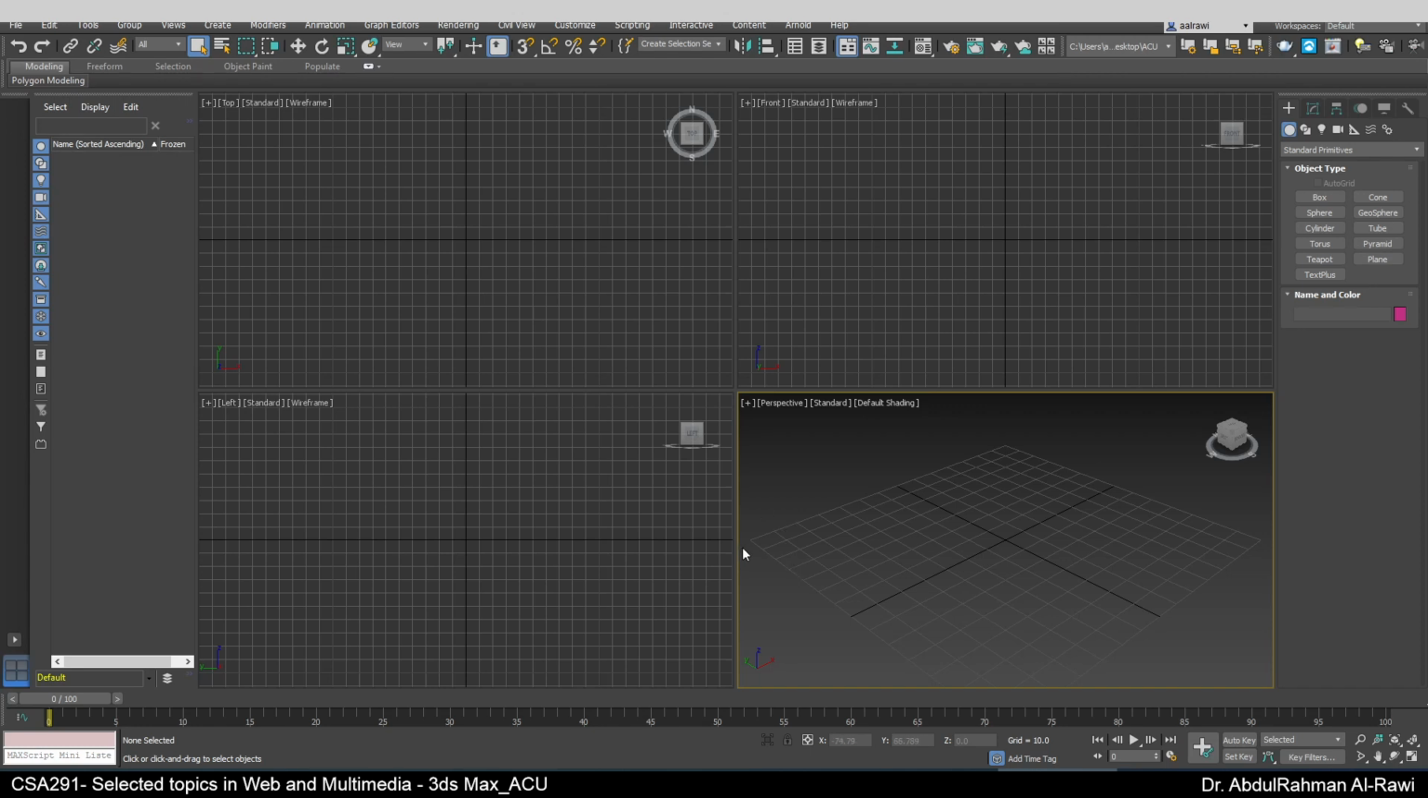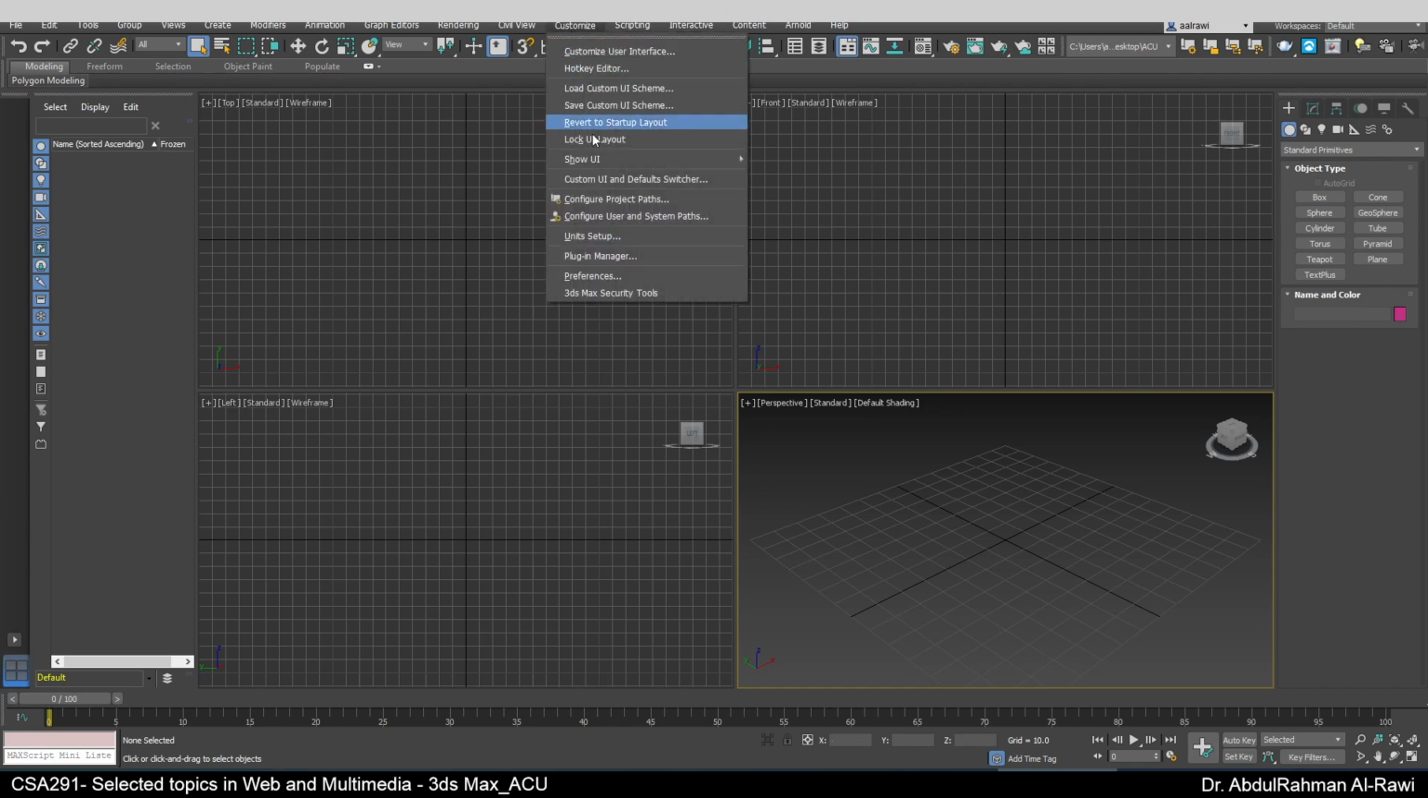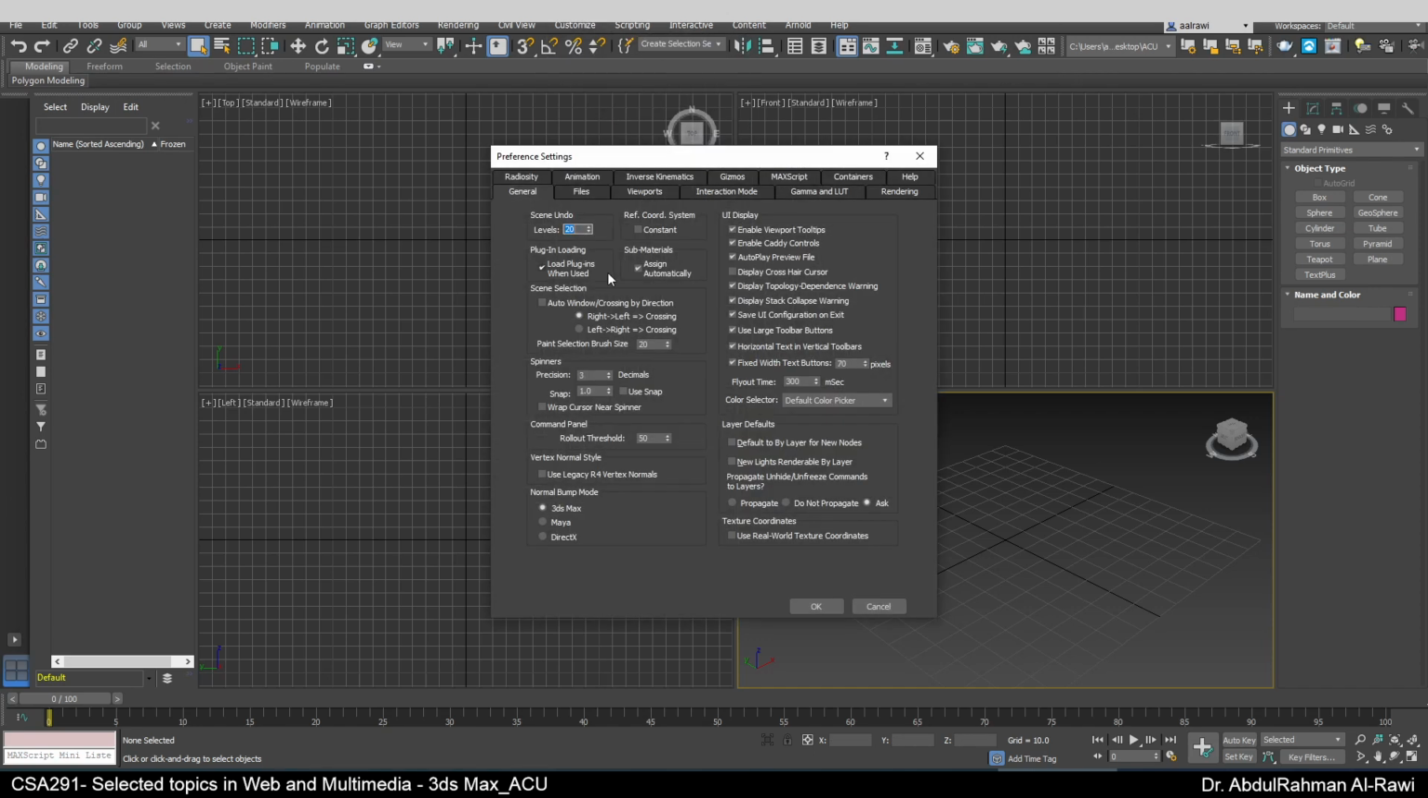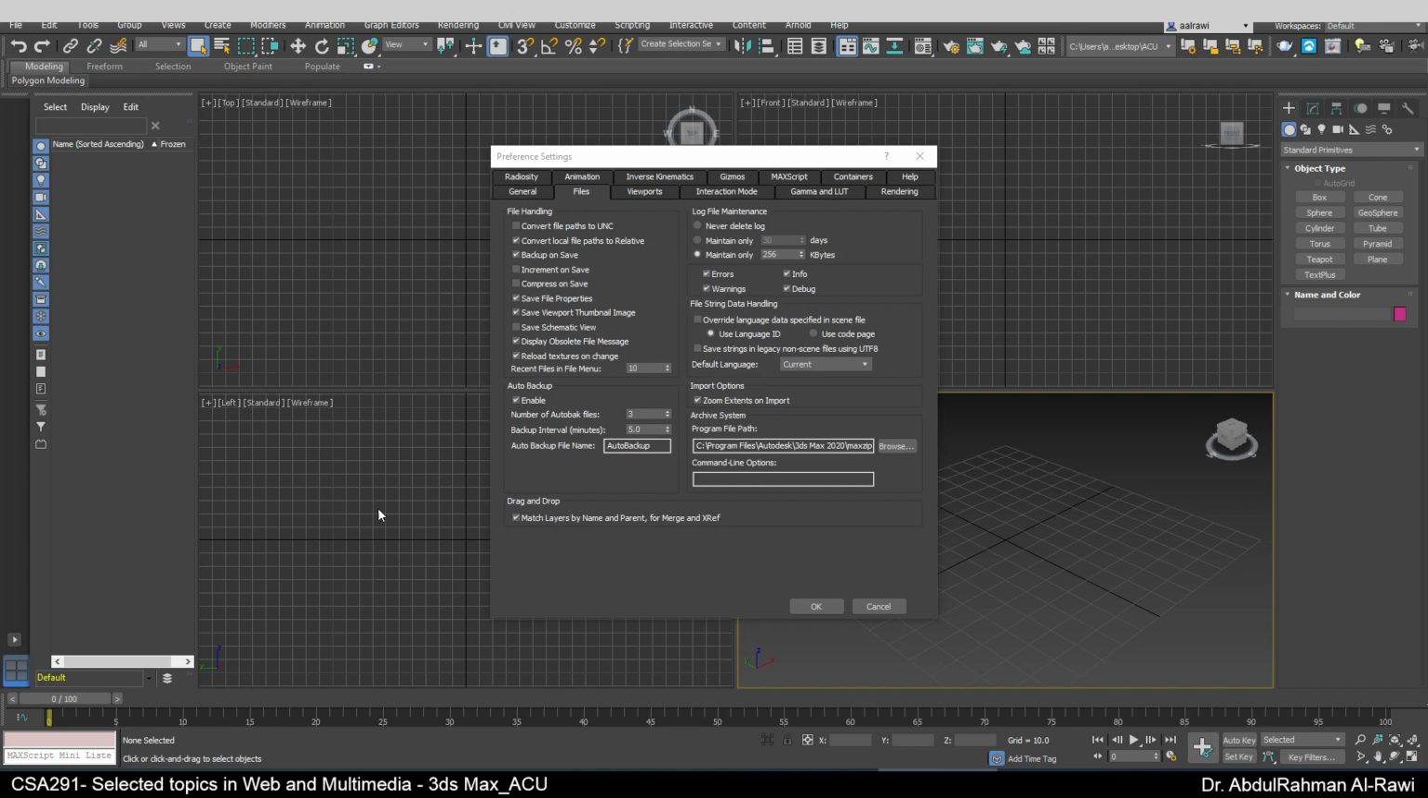So at the beginning, we need to go to Customize, and I will go to Preferences, and from the preferences we are going to Files, and from the files I will check this on. You see it was off by default. I will check this on: convert local file paths to relative. And I think at this point of your study you should know the difference between relative and absolute file paths. An absolute file path, let's say, is always the full path, C:/ or my documents, and so on and so forth. Relative paths are always relative to your project folder.